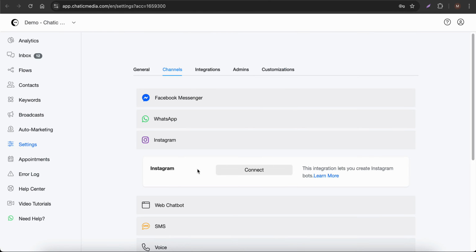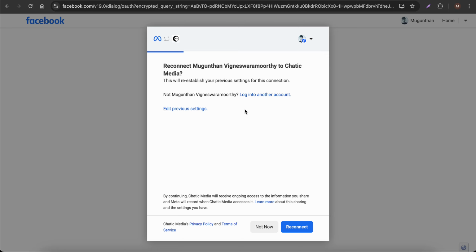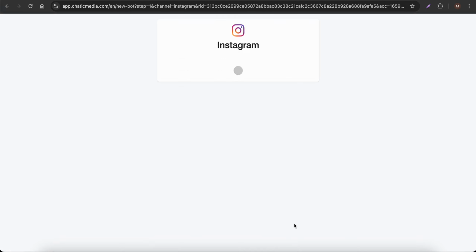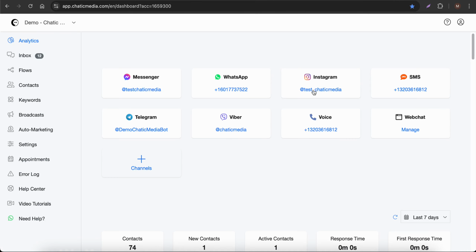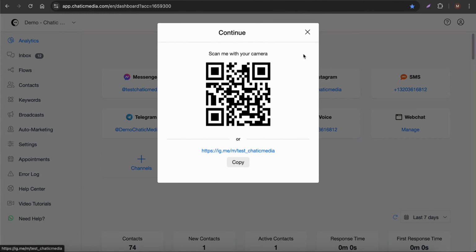So let me click on connect over here. It will take you directly to this particular Facebook page window, where you will actually provide permissions to our app. So once I click on reconnect, you will see this particular account right here. So let me click on connect over here, and that's it. That will actually connect your test chatting media Instagram account on our platform. So let me show that. As you see, test chatting media is already connected on our platform.